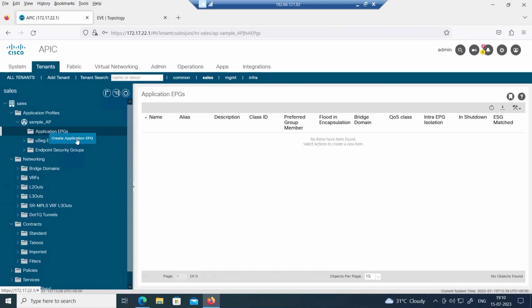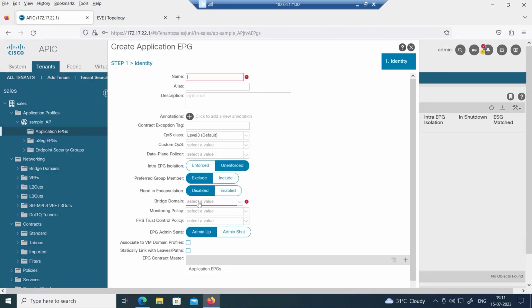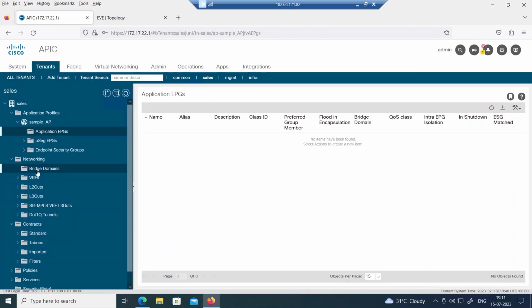Oh, sorry, like I mentioned, you see, it needs the bridge domain to be created earlier. I haven't created the bridge domain yet, so I'm going to go to the bridge domain. Let me quickly create a bridge domain here. Okay, let me call this sample BD.